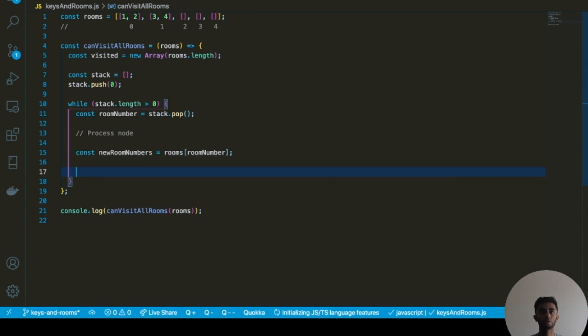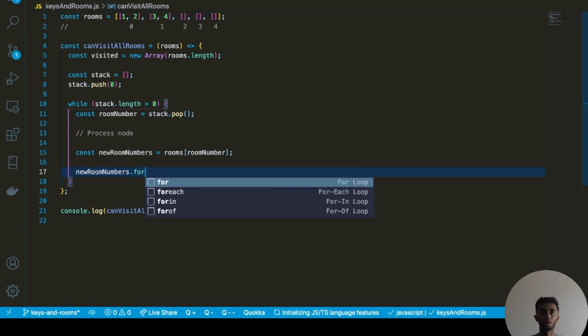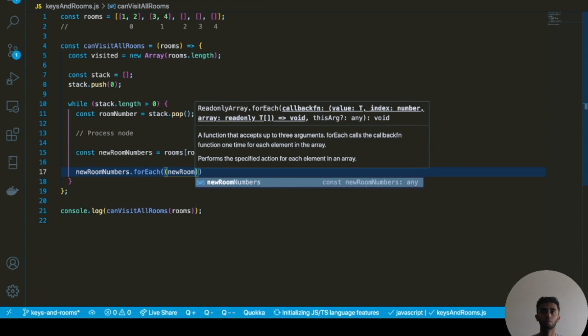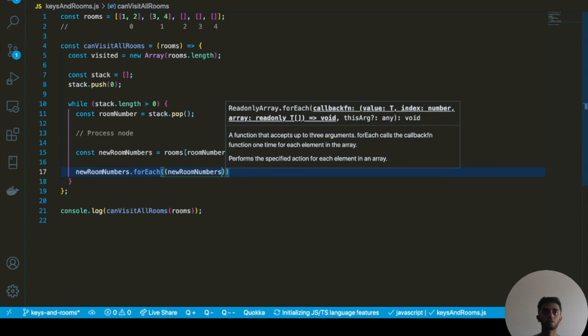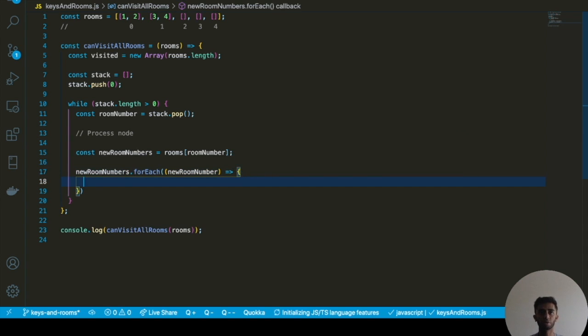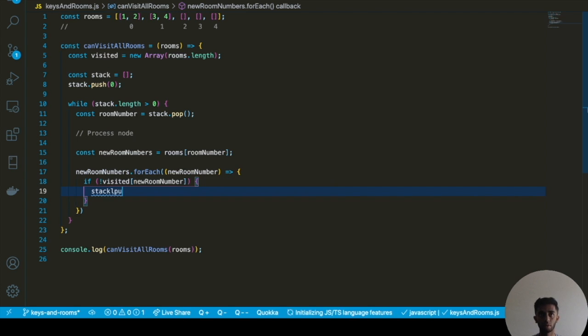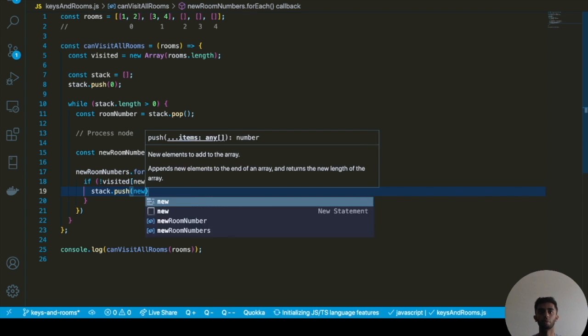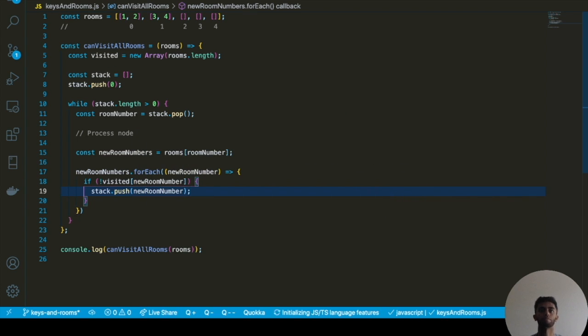Then we want to iterate through all of those. So new room numbers dot for each new room number. Oops, this should be singular. And we want to say if we have not visited the new room number, I'll talk about why that's important in a second, but we want to push that new room number onto the stack. For a second, we can forget about the if condition. All we really want to say is go through all of the keys that we've found. You could name this keys as well. Honestly, either is probably fine.